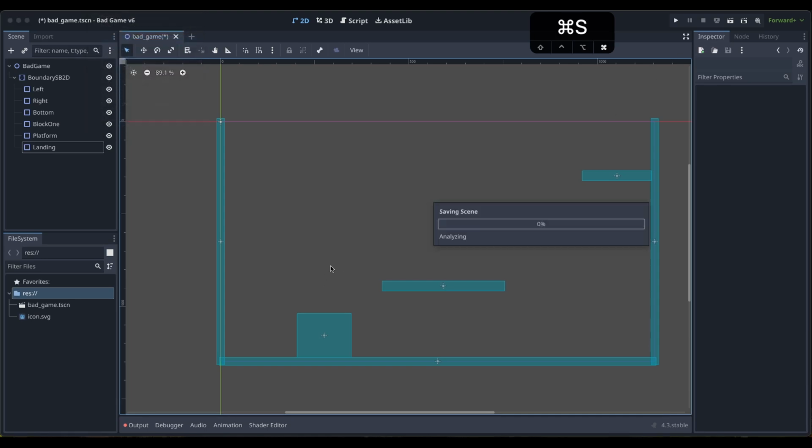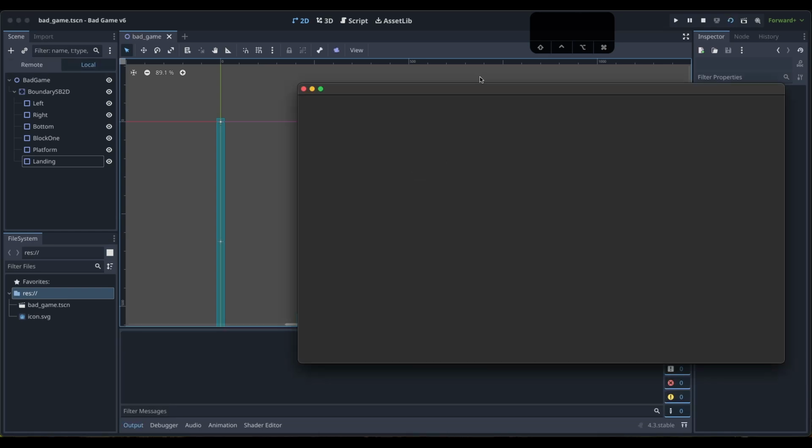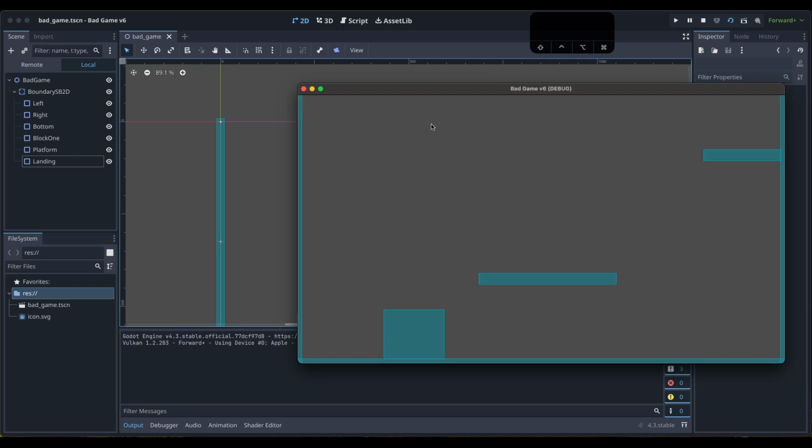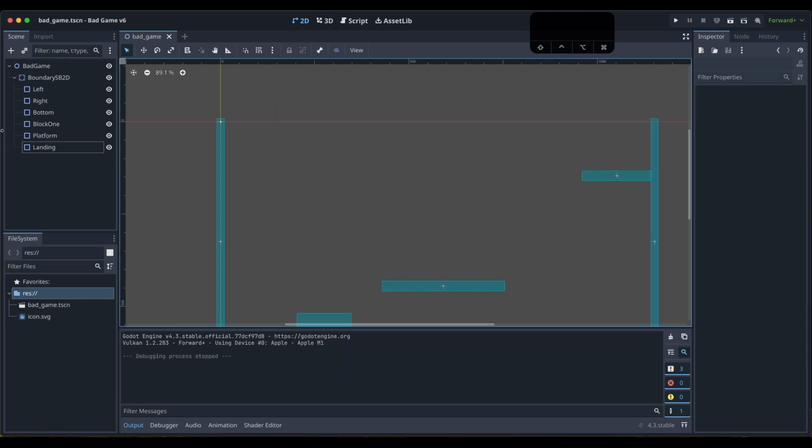And now if we save and run our game, and you can hit Command R or Control R if you're on a PC. If we run our game, you can see our collision shape. So we can kind of see a general outline of what we want to happen. Okay.